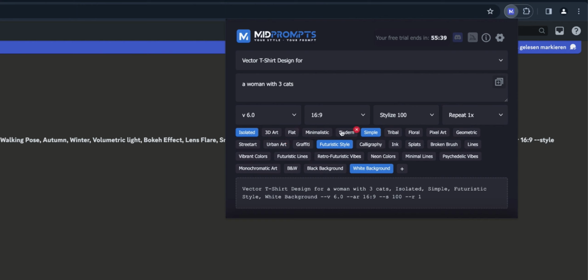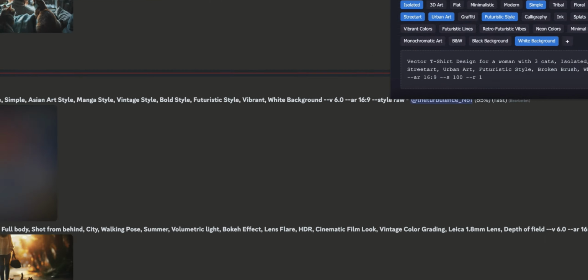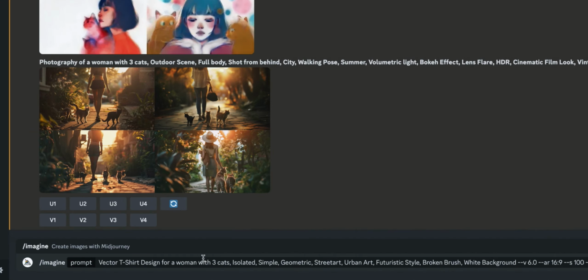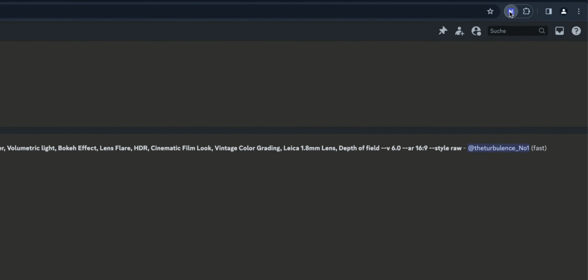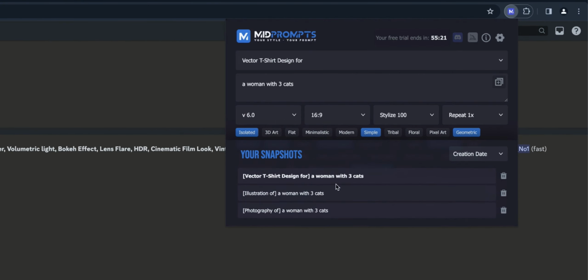and then let's go for a vector t-shirt design. And here we can go for some kind of geometric art, we want a broken brush, we want it a little bit different, black and urban art, street art. And let's paste it in. And you see, we created three different image prompts within 2 minutes.